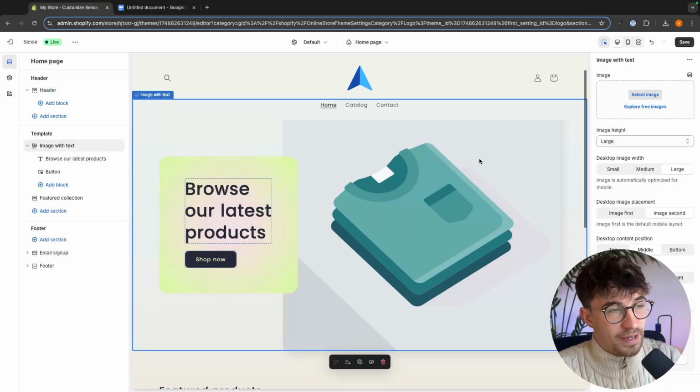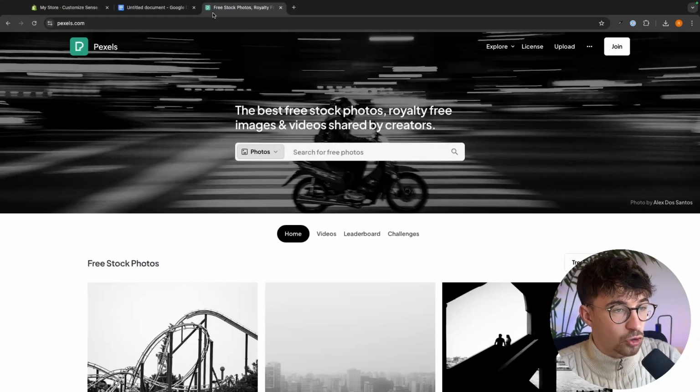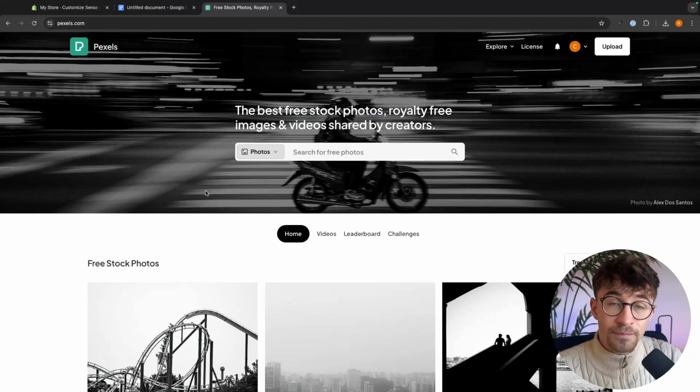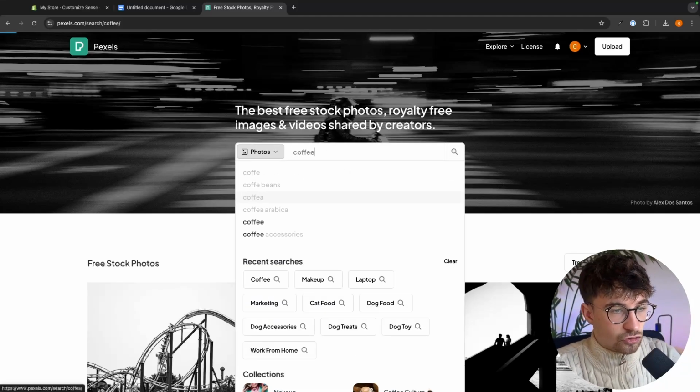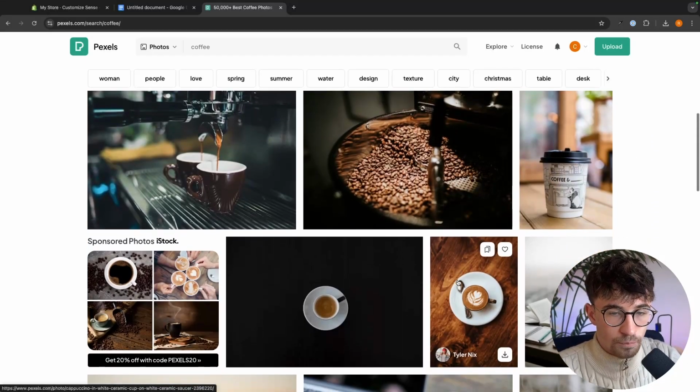So for the free method, the best way to get an image for this is you can either take the image yourself, or alternatively, we can go over to this website right here called Pexels. And this is a website that is going to give you royalty-free stock images. So for my website, I'm going to be building a coffee e-commerce store where I sell coffee. So in here, I could select photos, and then I would just go ahead and search for coffee, and then I can choose one of these to upload to my store.